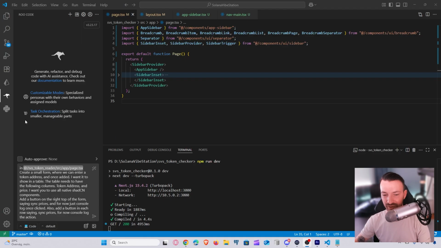Alright, so I wrote a quick prompt that we can use for our AI agent and instruct it to create our form. And as you can see, you can also tag files within your prompt. You just have to type the @ symbol, and then you will be able to point to certain files within your project. But for now, I wrote in page.tsx, and that is our main file over here. Create a small form where we can enter a token address. And once added, I want it to show in a table. The table needs to have the following columns: token address and price.